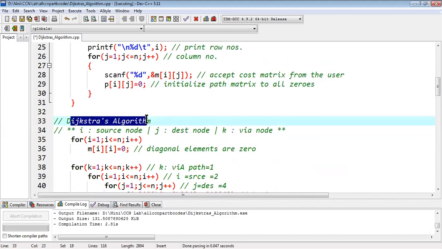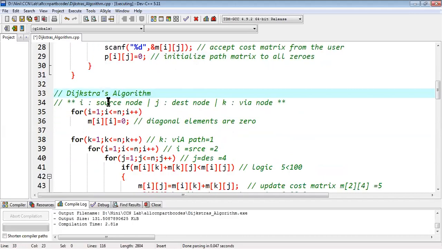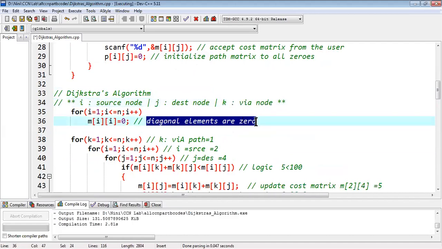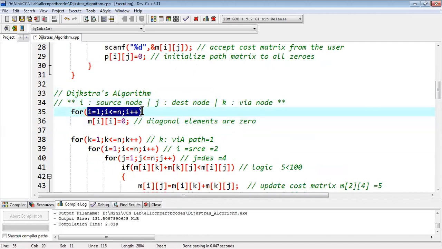The next is Dijkstra's algorithm code. Now we know i is the source node, j is the destination node, and k is the via node. So the first job is to initialize the diagonal elements to zeros. For that, take any loop variable. You can take i, j, anything, because it is not the source node here. You can take any loop variable like p.